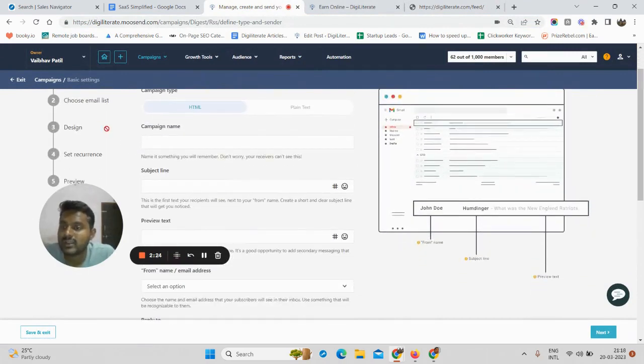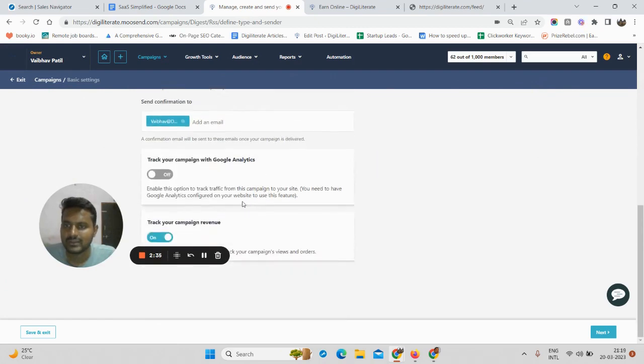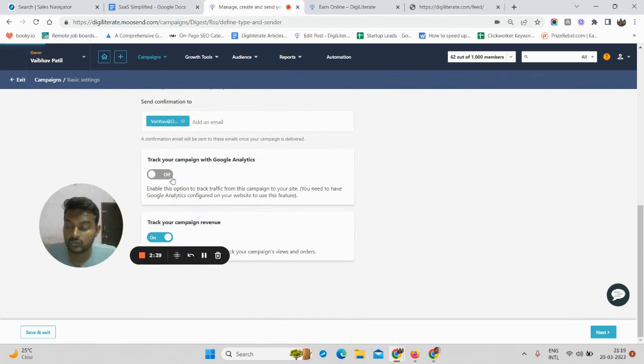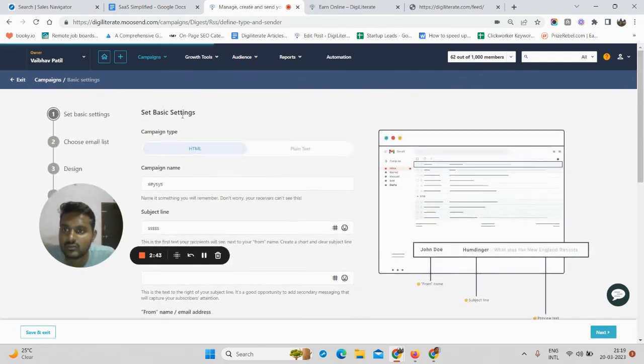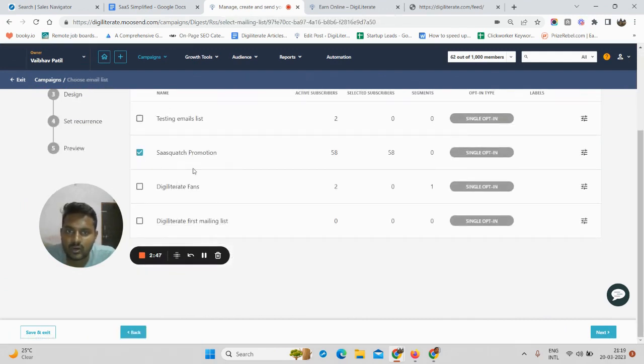Now in the RSS, let me type in a random template name, just because I want to quickly summarize this. I don't want to bore you all, so I just want to quickly show you. In the choose email section, you just have to select all the email lists that you want.